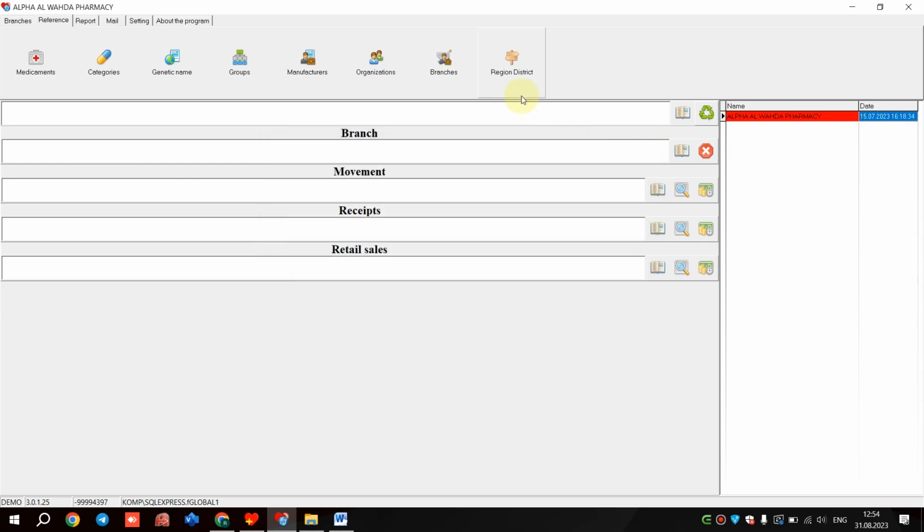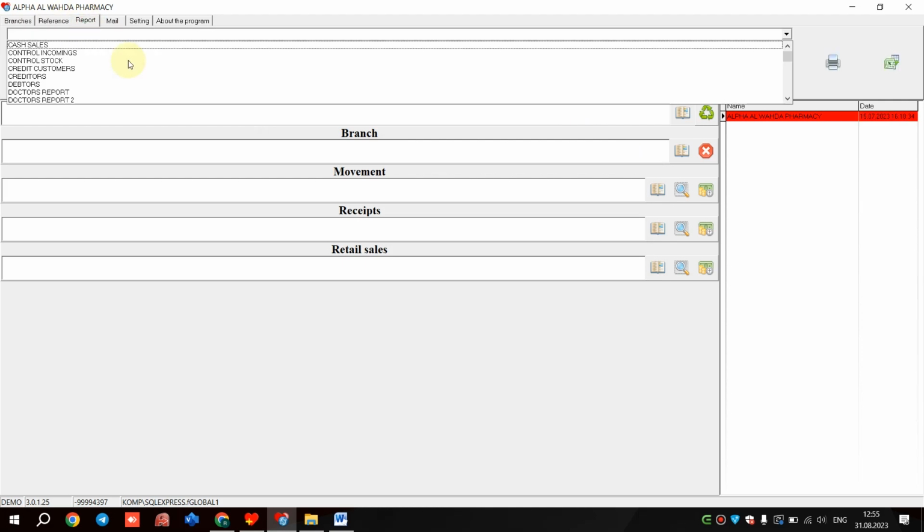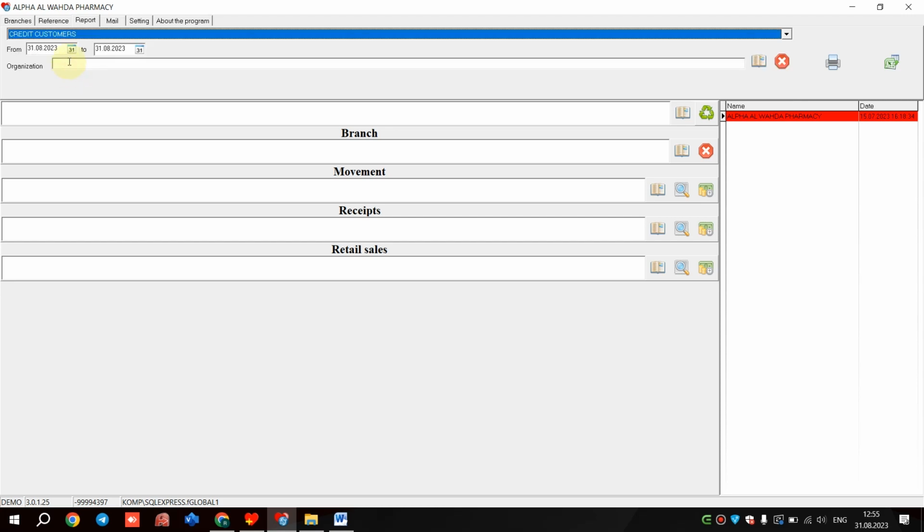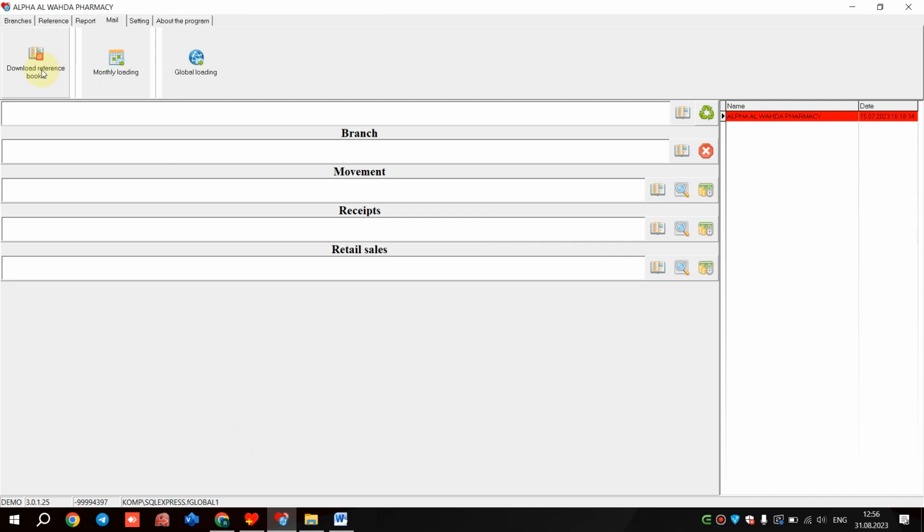Next section is report. In this section, as in similar section in F-Pharmacy program, it is possible to download different reports referring to the indexes of pharmacies. Next section is mail. In this section, as in similar section in F-Pharmacy program, uploading of database from branches occurs. Every attachment in this section fulfills its functions.